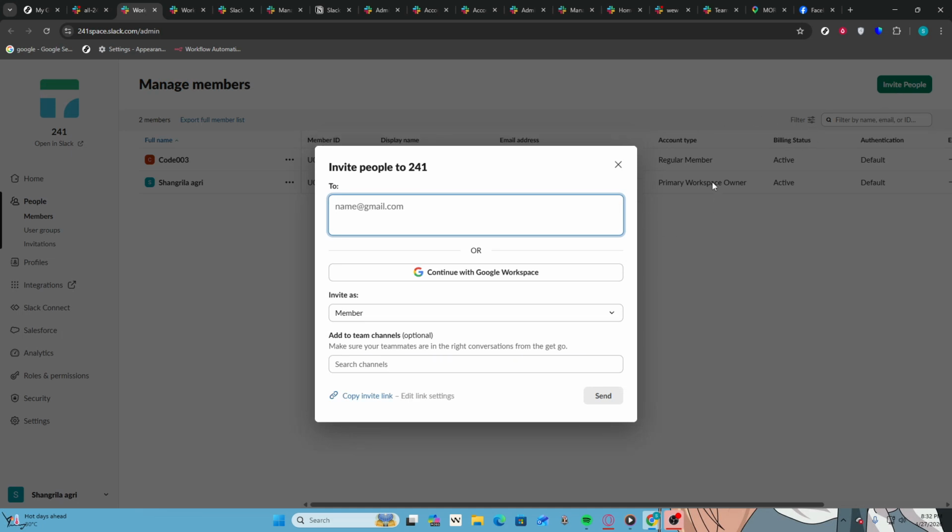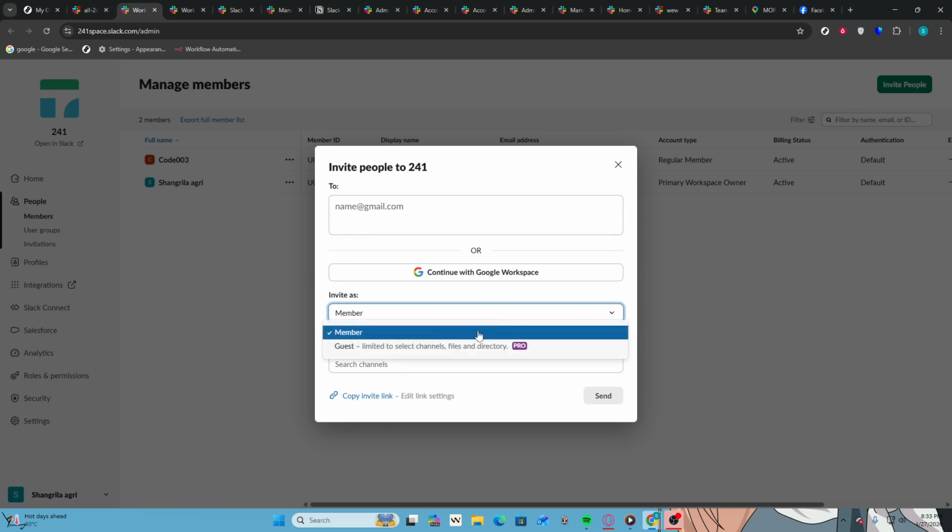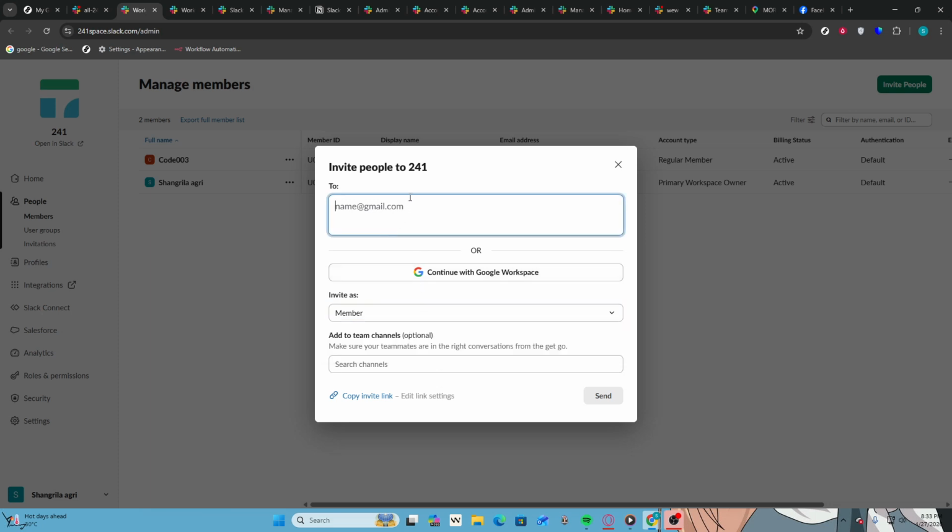After selecting Invite People, a new window will appear prompting you to enter the email addresses of the individuals you wish to add. Type the email address of the person you want to make a manager or admin. It is important to ensure the email is correct to avoid any delays in the invitation process. Once you have entered the email, look for the option to select their role, which may include options for manager. Choose the appropriate role before proceeding.